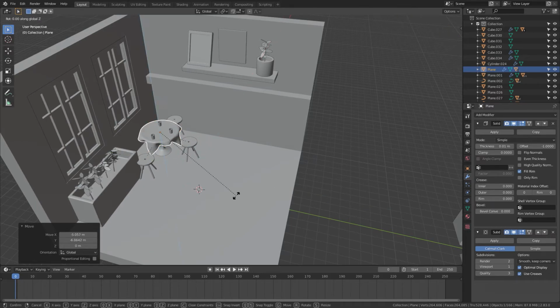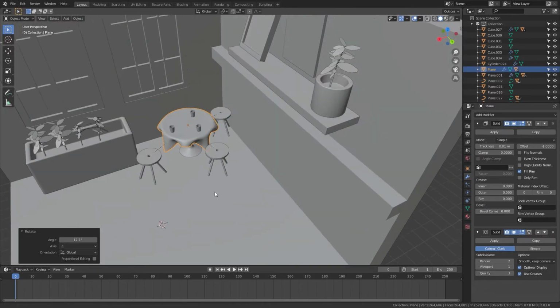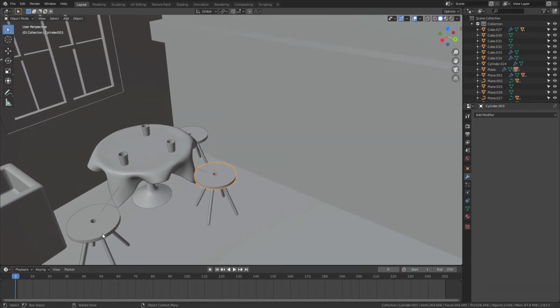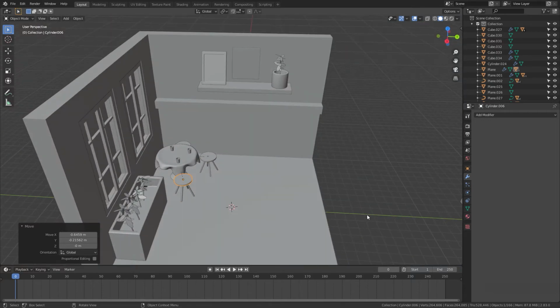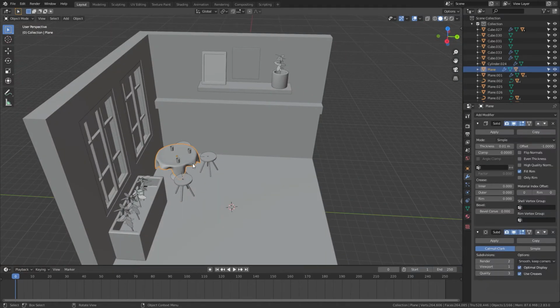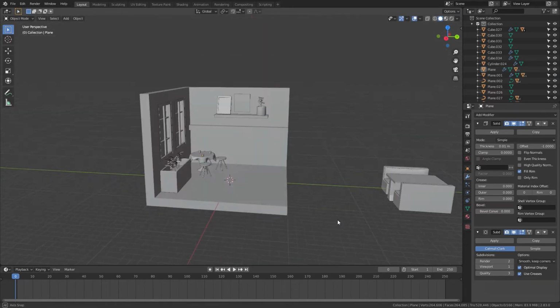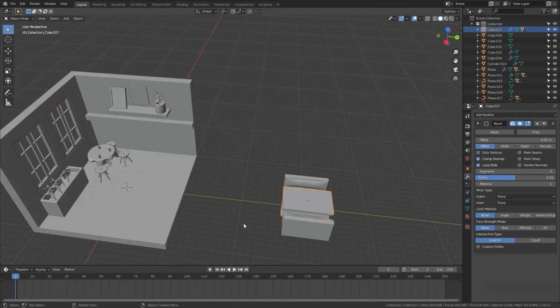So we can rotate it along the Z axis, and I think it's a good place, but we can move the chairs, G, Shift Z here, and it's good, G, Shift Z for this one, and it's in the right place. GY. Okay, it's good. Now we can move this one to the scene.